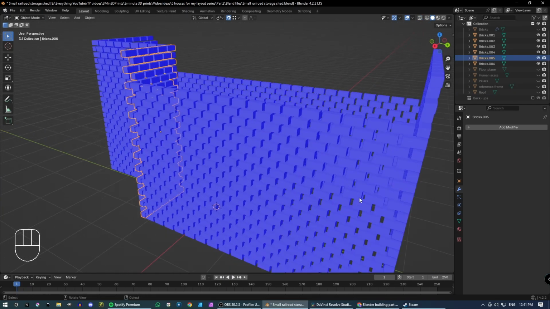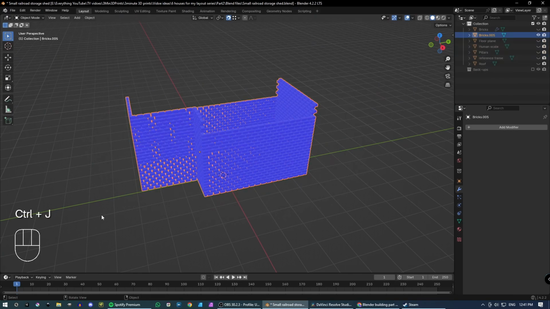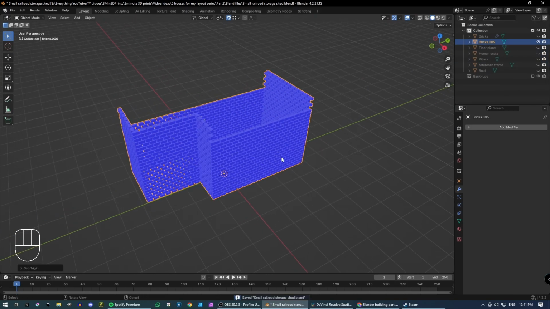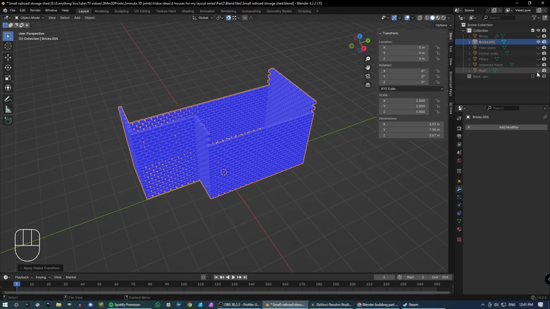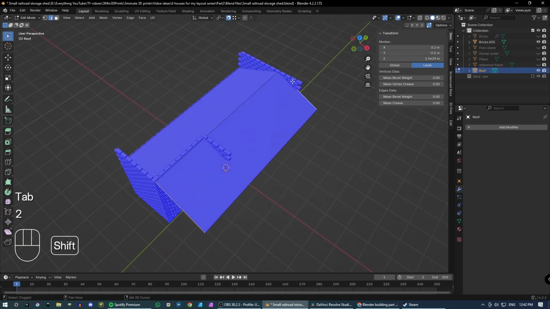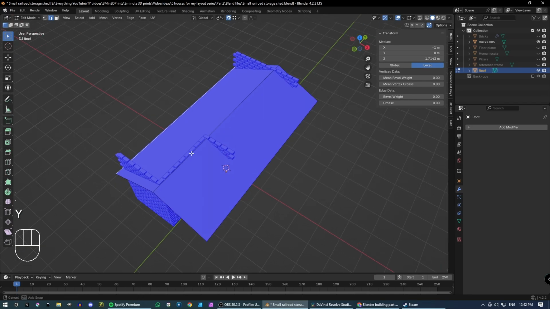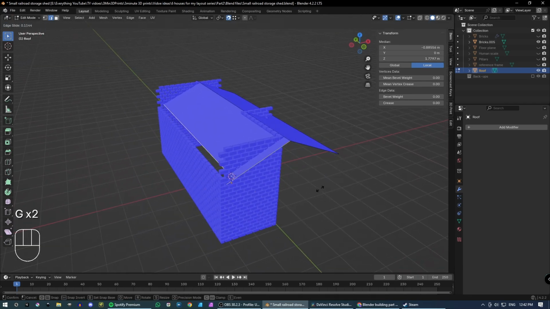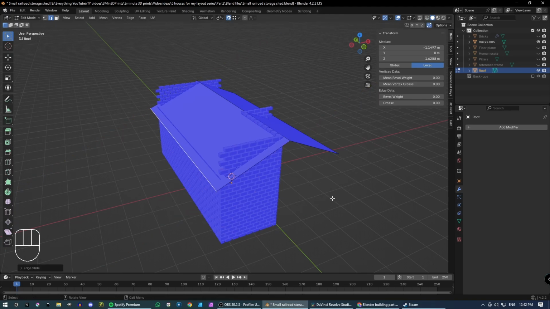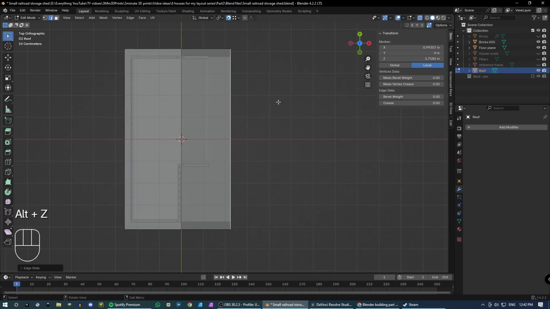With all the corners of the bricks nicely fixed like this, I'm gonna select all of them and press Ctrl J to join them together, and then set the origin to the 3D cursor. Next, bring back the roof, and let's increase this a bit. Scale on the Y-axis, and also GG to slide and C to disable the clamp. Something like this. Let's bring back the floor and go into the Z top view.